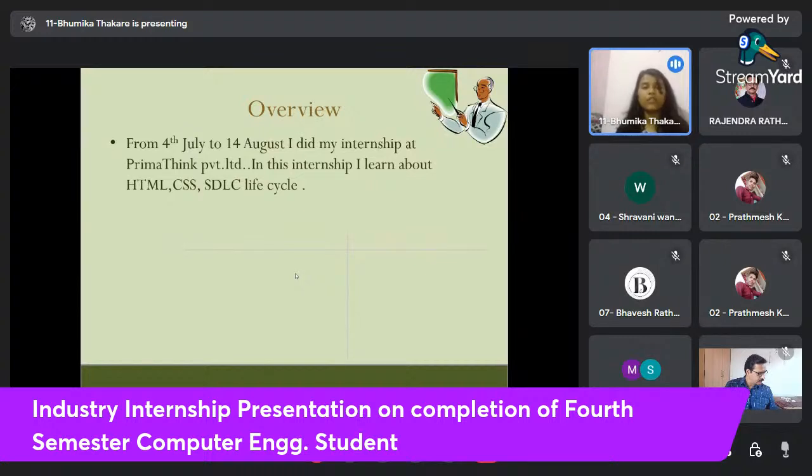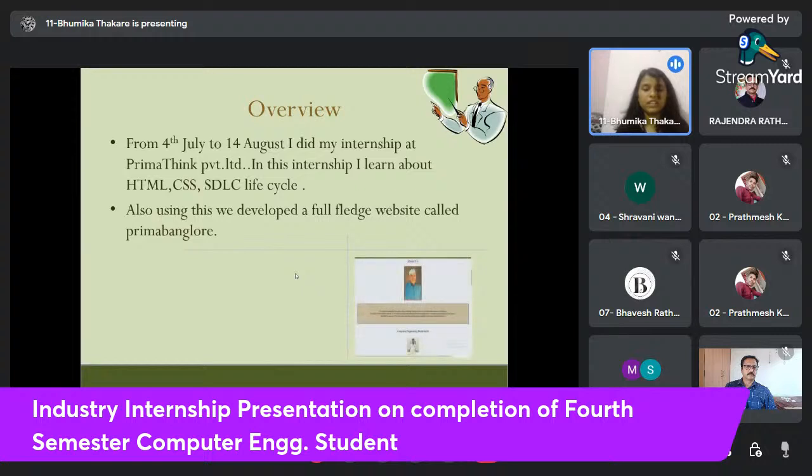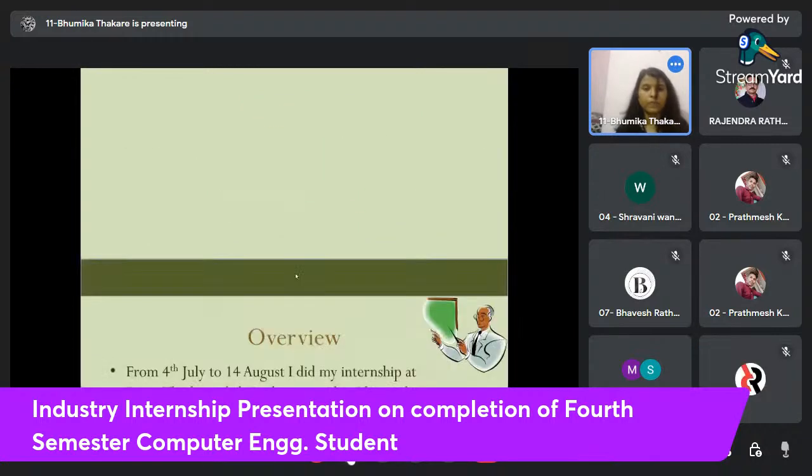In this internship, we learned about some industrial skills. Also, I learned about some basic coding languages used for website development, that is HTML. Also, with HTML, we learned about CSS and Bootstrap. Also, while developing the whole website, we used the SDLC, that is software development lifecycle, to carry out the whole process of websites. Also, during the internship, I developed a full-fledged website called Prima Bangalore Point.